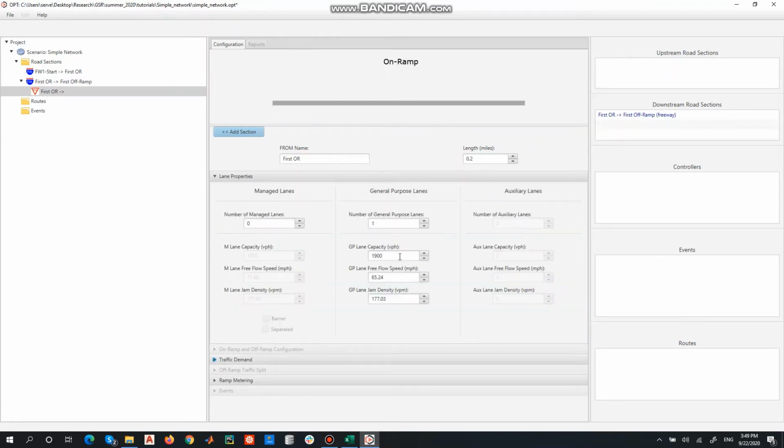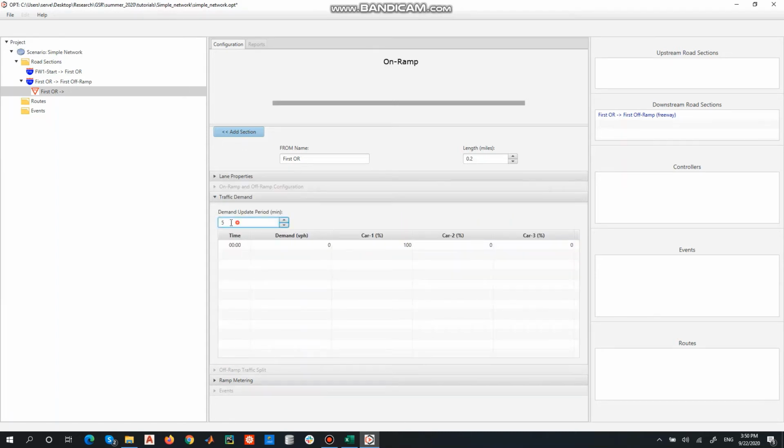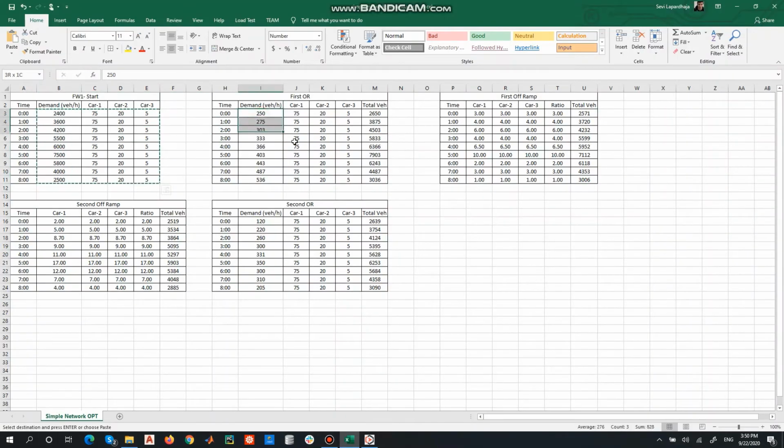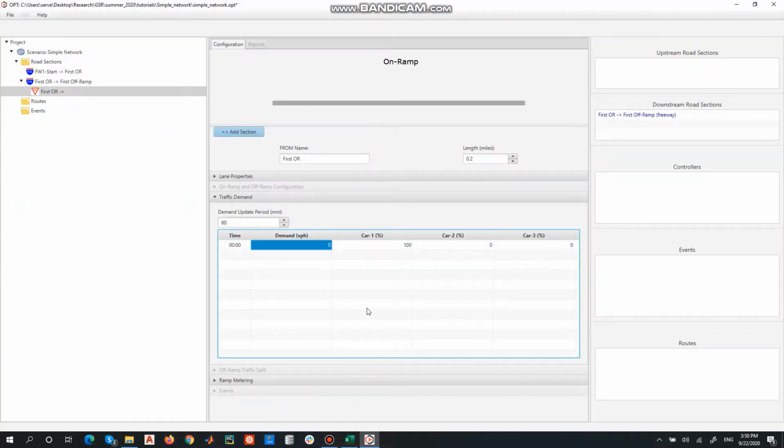And of course, we can define the capacity. So I'm going to set 1400, 65 miles per hour, and again here 150. And we can also input our demand. So we go here and copy from the spreadsheet, and we paste them here.